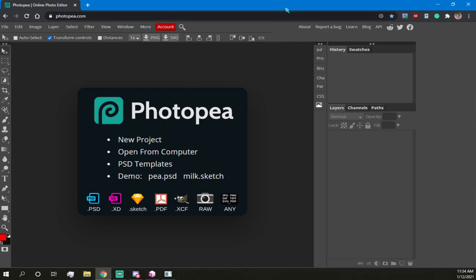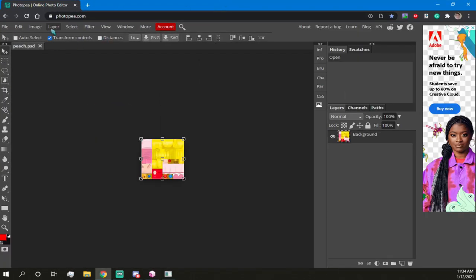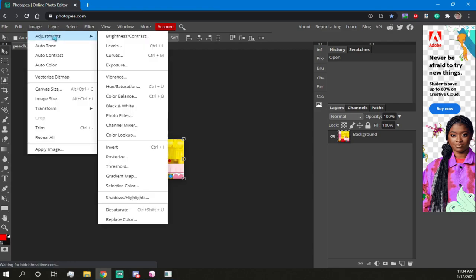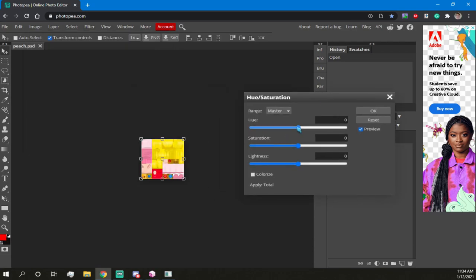I was just saying YouTube because I had YouTube open. All right, so that's a nice little easy photo editing software just for tutorial purposes. You can use whatever photo editing software you want, but this is the one I'm just going to use real quick. Hue saturation. Let's change the color of Peach. Let's make her blue. That's a little too blue. Maybe let's make her a redhead. We'll make Peach a redhead.